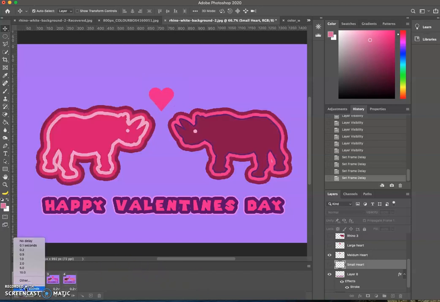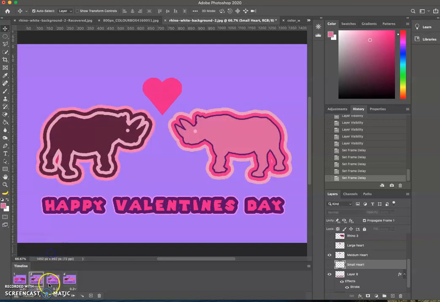If you want it to be even less strobing, let's try 0.5. 0.5. Let's see if this works a little better. This might look a little more pleasing. Let's play that. There we go. Oh, our heart's getting bigger. This is so cute. So happy for those rhinos.